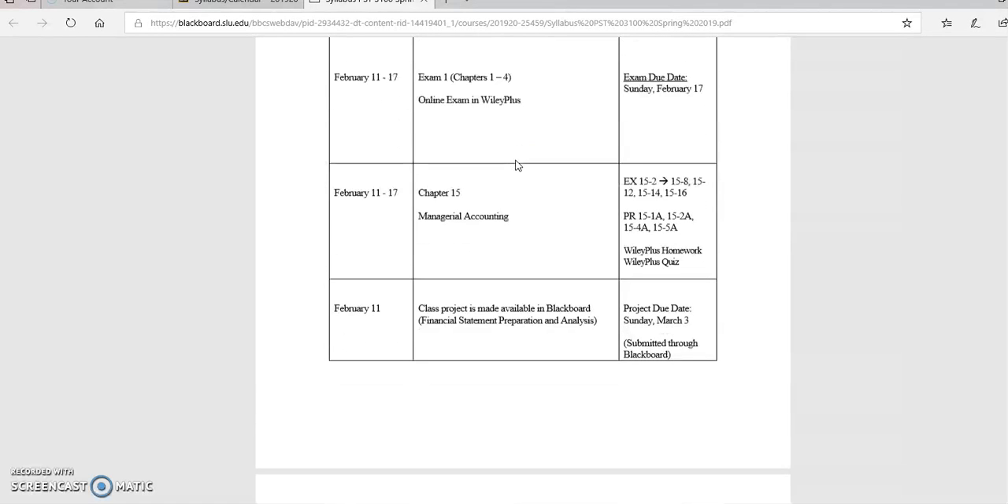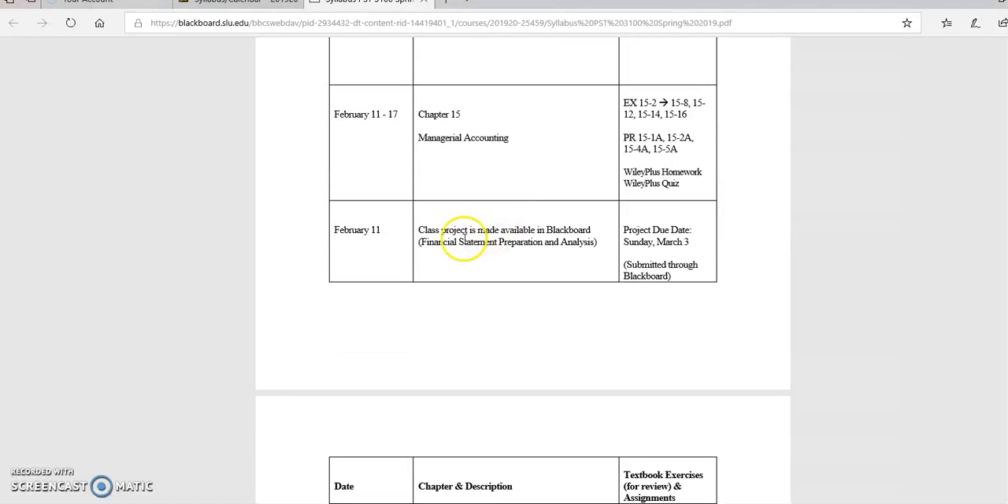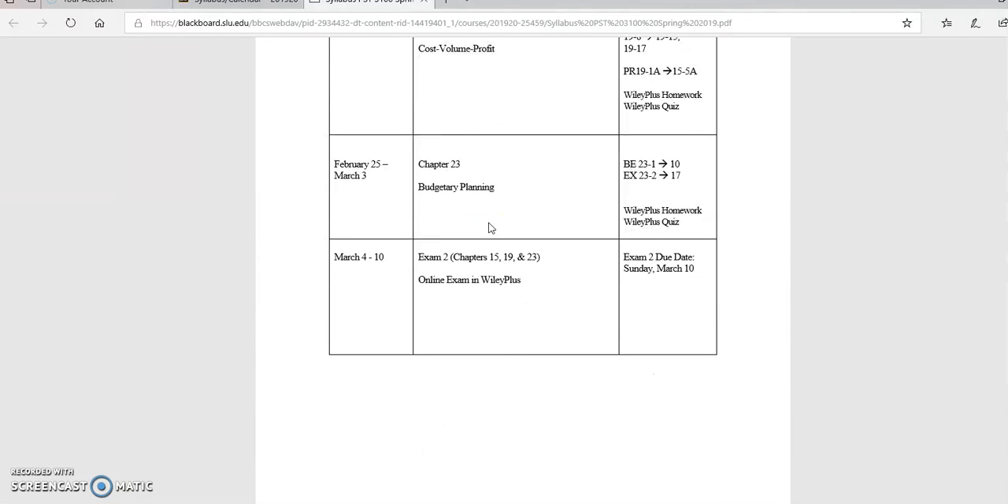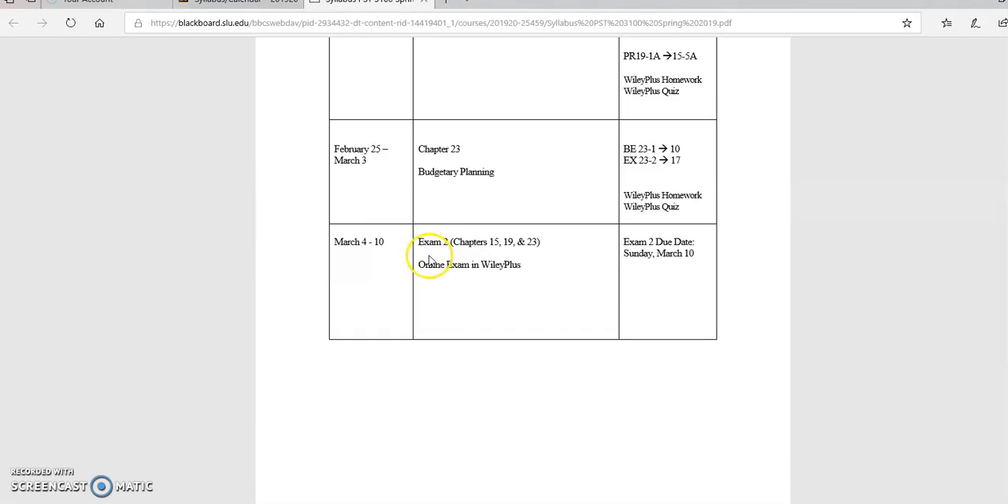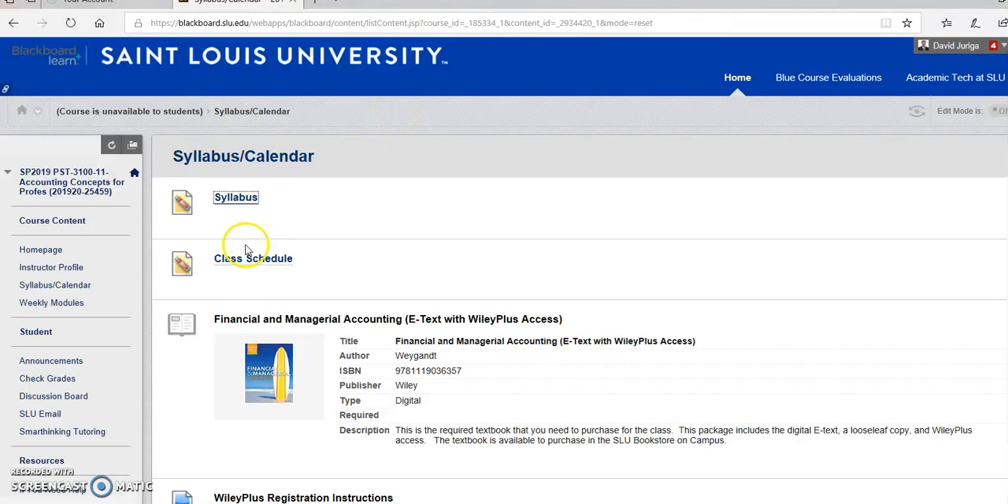And then, of course, that same week, you'll also be starting a new chapter, and your project will be made available in Blackboard at that time as well. And as I continue to scroll down, you'll notice that, again, exam 2 will be the last week of the course. All right, so I'm going to go ahead and close out of that, go back. And again, this class schedule, that's another link that basically says the same thing.